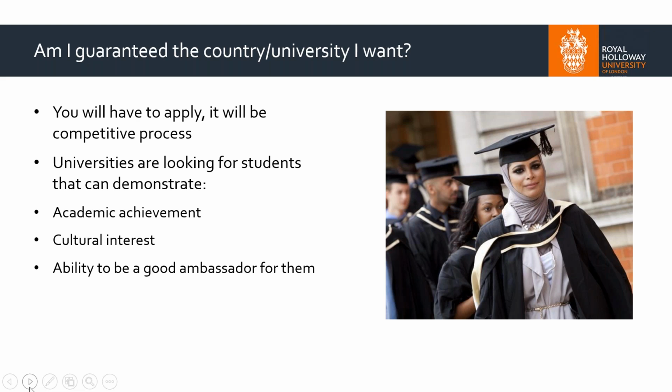You do have to apply, so it's not guaranteed that you'll get a place. In general, universities are looking for students that can demonstrate their academic achievement, so your grades will be taken into consideration when you apply for this. Your cultural interests, so are you genuinely interested in the country that you're going to? And of course, your ability to be an ambassador for the university when you are on your year abroad.